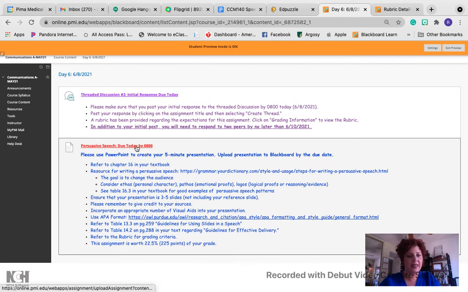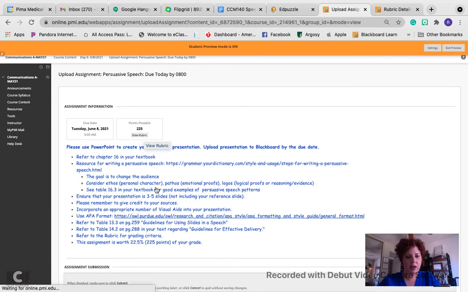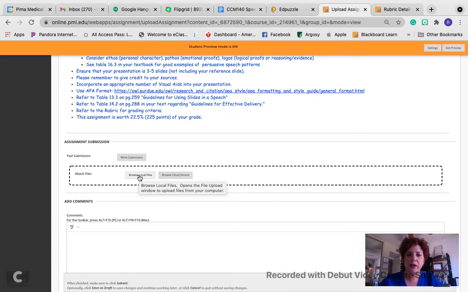And then you would submit it the same way. You would click on the title, and then here's the rubric for you. It's the same as the other one. And then you would navigate down here, click Browse Local Files, navigate to where you have saved it on your computer, choose it, and then click Submit.